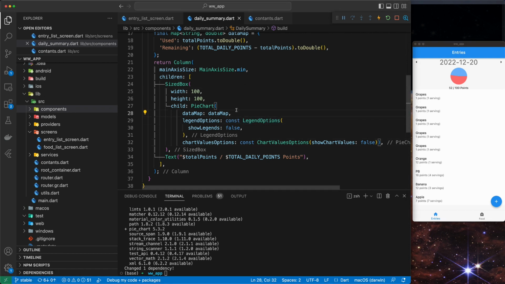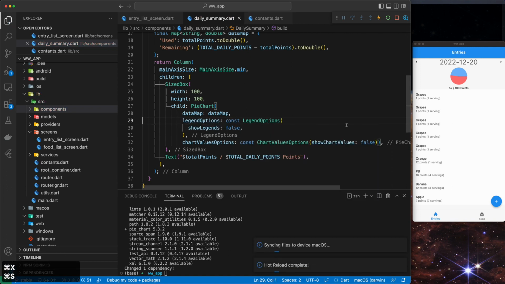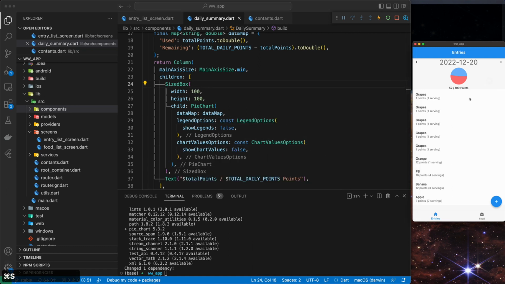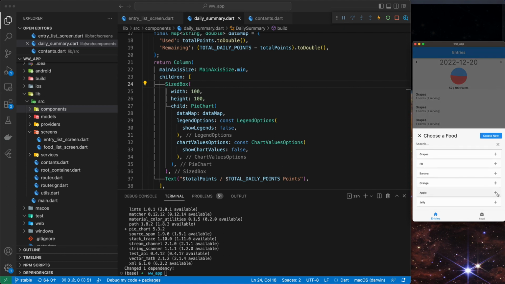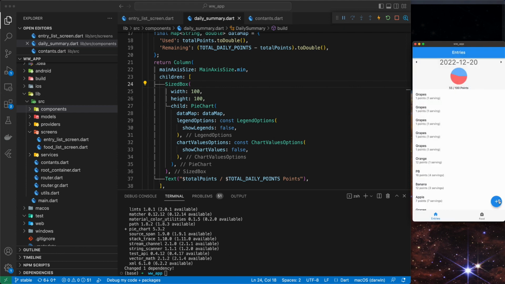I remember there being a cool thing. I think it's, yeah, ring stroke width. Let me just make it like 3 or something. No, that's okay. I don't remember. But this gets us some kind of visual idea. Let's add grapes again. And let's add like 3 servings of grapes. So you'll see it went up. Let's delete something that's pretty big, and it goes down.